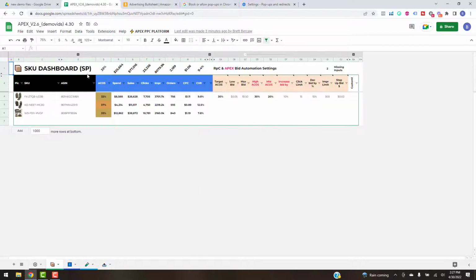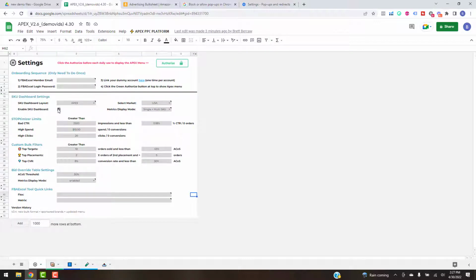But again, just remember your SKU dashboard is only sponsored products, and it's only single SKU campaigns as far as what the bid settings will affect. So if you've got multi-SKU campaigns, the bids that get optimized for those targets won't be affected by this screen. And this screen is optional, so you don't have to use it. I do recommend when you're first getting started that you do use it just to get an understanding, but that option is toggled right there. It'll be on by default, but just know you can turn it off.